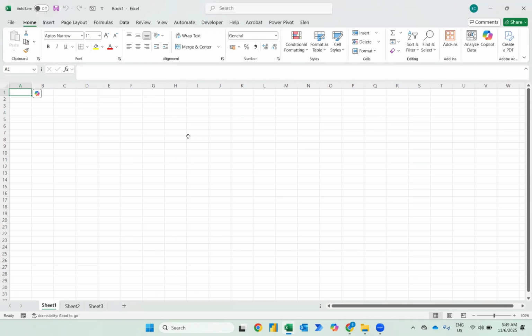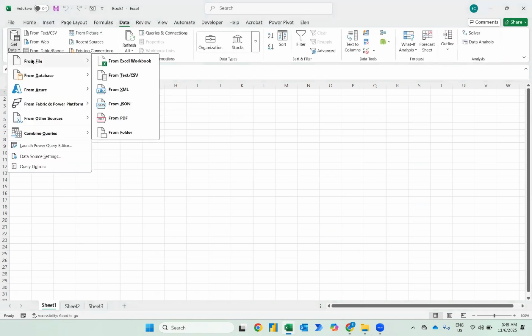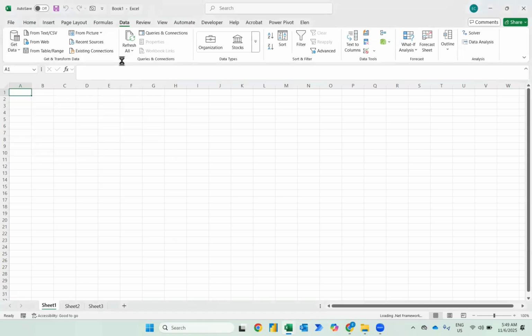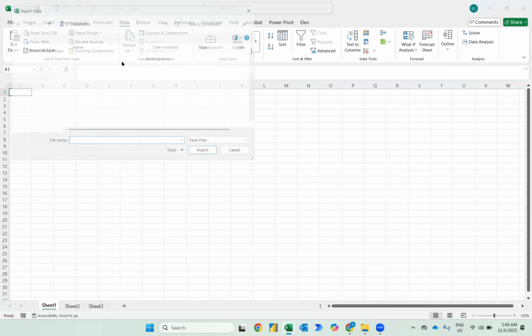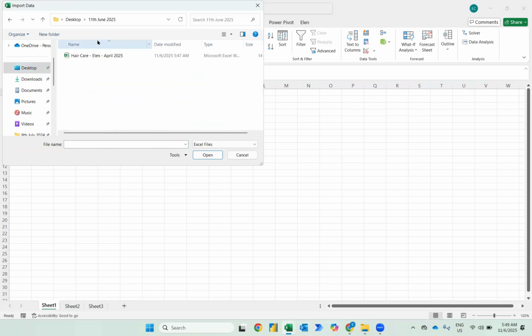To import the data via Power Query, I'll go to Data, Get Data, From File, and Excel Workbook, because we want to import the data from an Excel Workbook. We click it over here, and then you will notice that a box will appear. So you must actually know where you saved the file. I saved the file on desktop, under 11 June 2025, and this is the particular file, April 2025, and I press import.